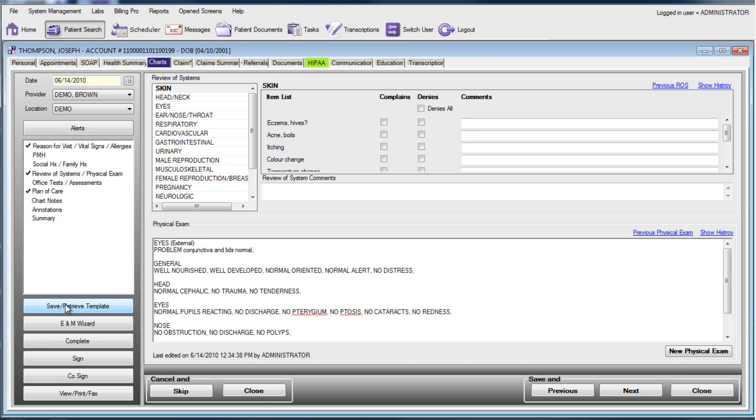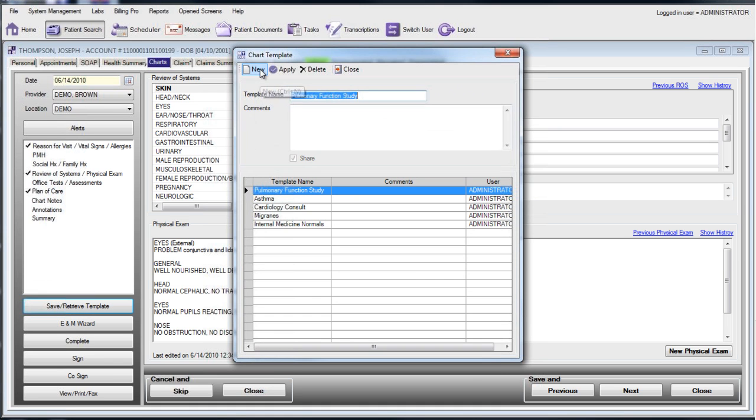Well, now I can just go to Save and Retrieve Template, and I can create a new template. And here I can call it knee pain, and I can share it with all of my other employees and staff members in my office. If I want to describe any additional comments, minimal knee pain with pain medication prescribed, and I can hit save.